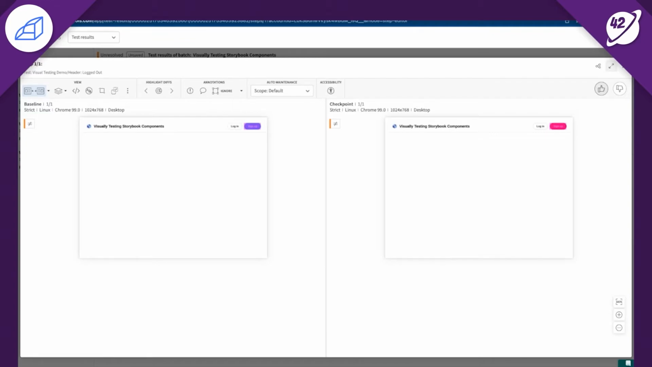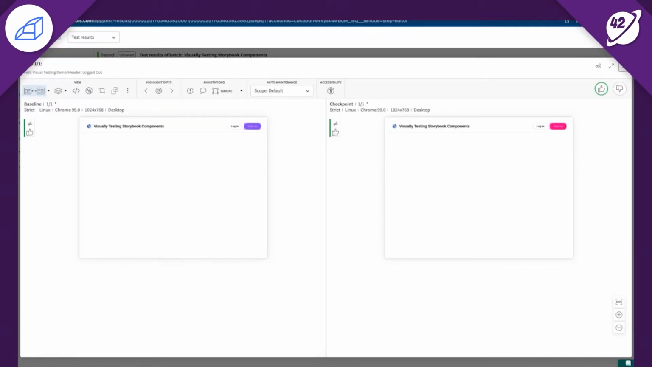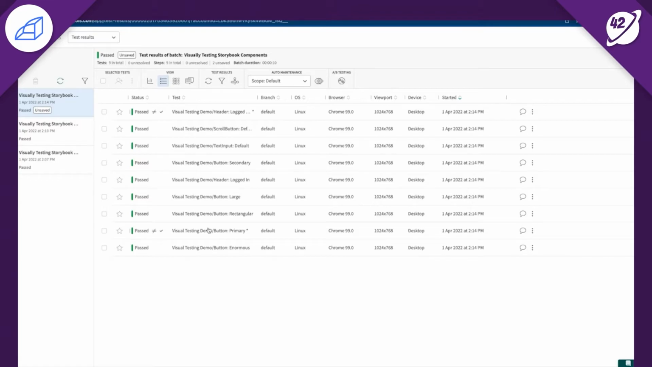Again, since this is a good change, we'll say thumbs up. And boom! Now our batch results have been updated. Anytime you save new baselines like that, remember to save your results. And now things will be good, and we have new baseline images for those tests.